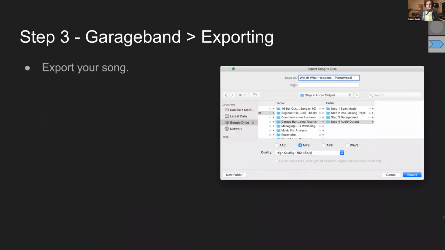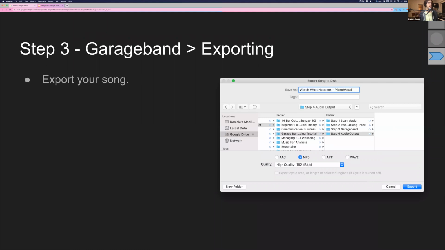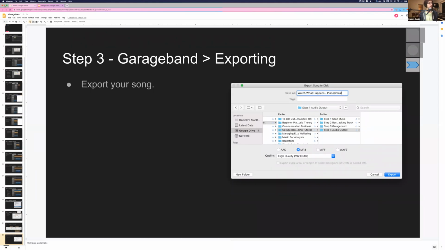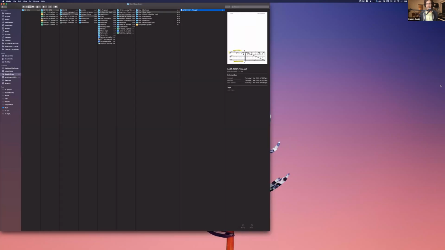Export the song in folder. That's pretty much it. It's pretty straightforward. So let me actually talk you through it. I'll show myself going through that process so you get a bit of an idea. Does anyone have any questions before I move on?